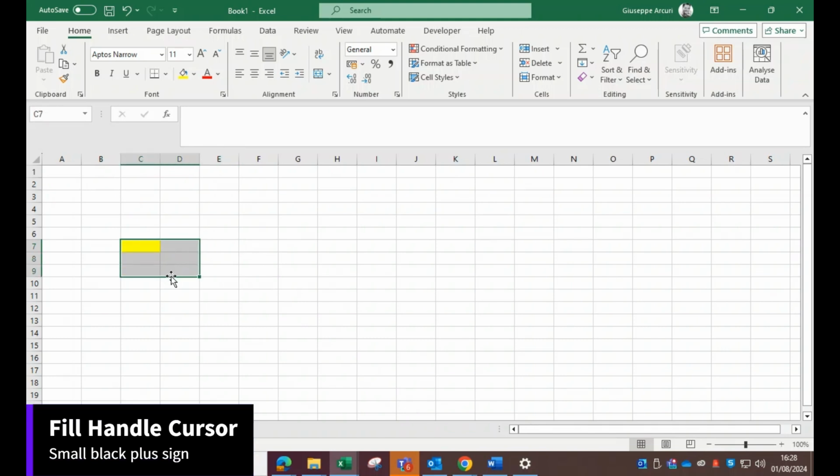The fill handle cursor appears as a small black plus sign. It is used to automatically fill a range of cells with a series, such as formulas, numbers, or dates, by dragging the fill handle across the desired range. For example, you can use the fill handle cursor to extend a formula or copy a pattern of values across a range of cells.